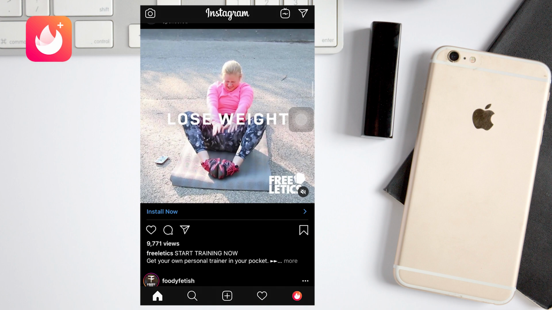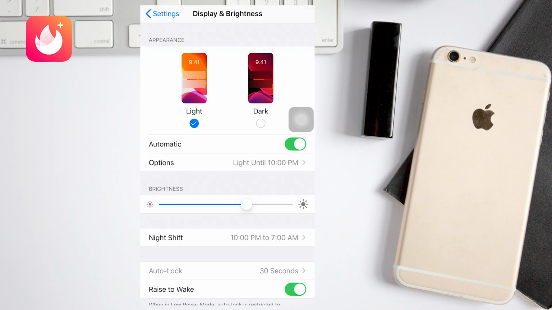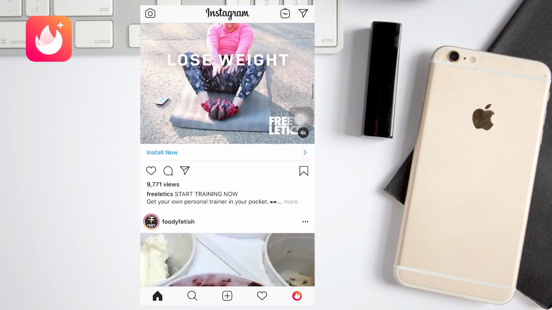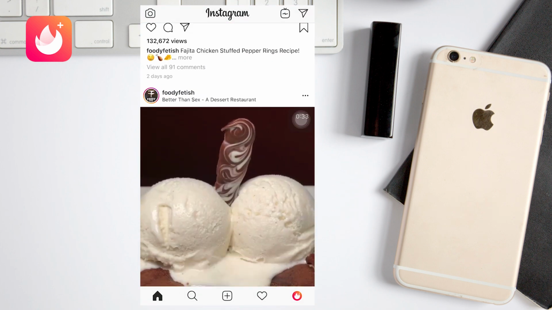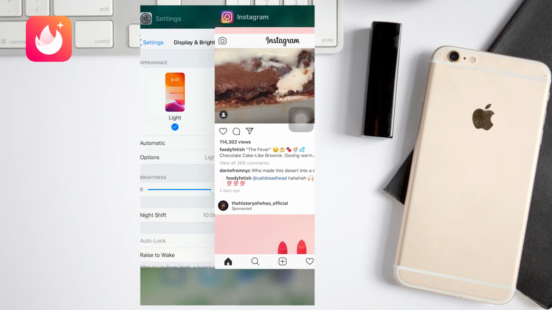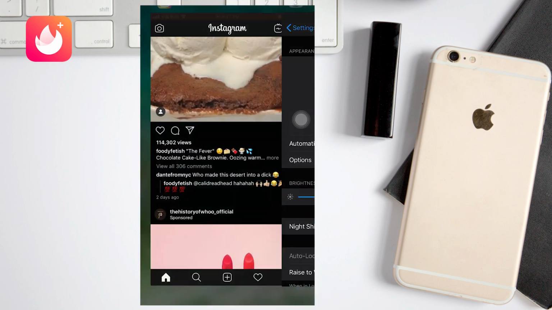And if you go back to the settings of your device again and tap Light, then go back to your Instagram, you see Instagram is back to normal. The dark mode disappeared. And then go back and tap Dark.